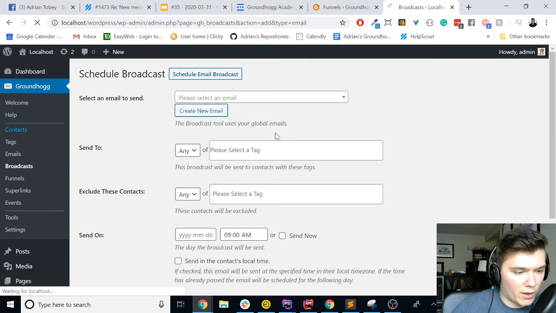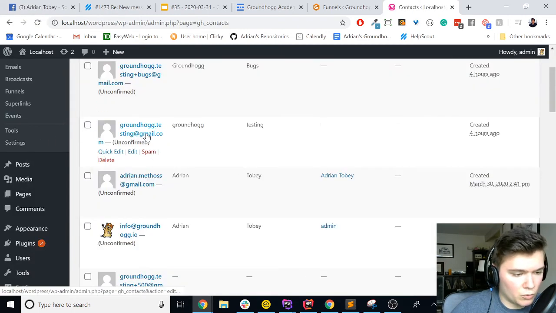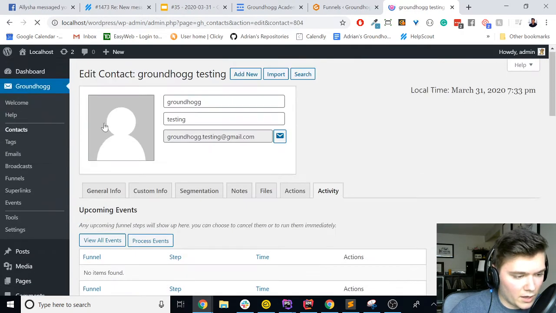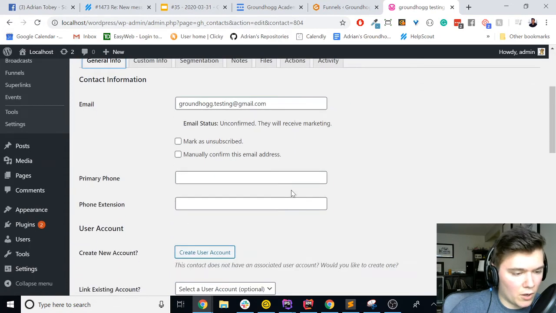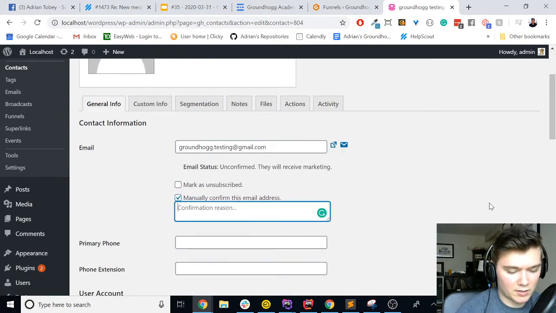So if I go to a contact record, and let's go to this one, and I am going to click on general info. There is an option to manually confirm an email address, and I am going to provide a reason, because it's my email.